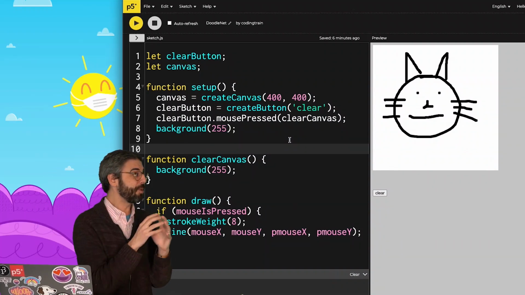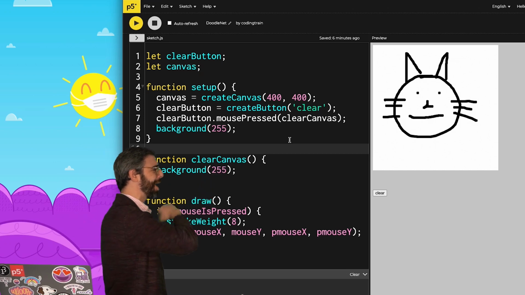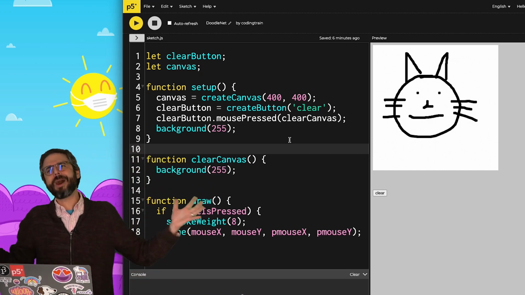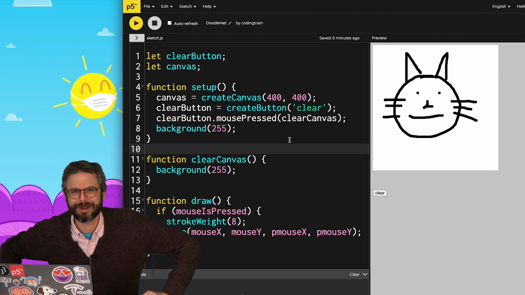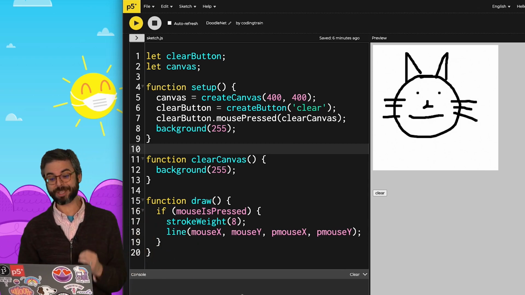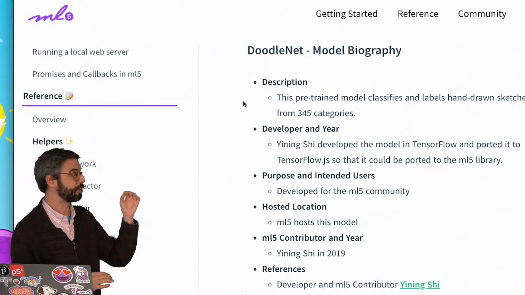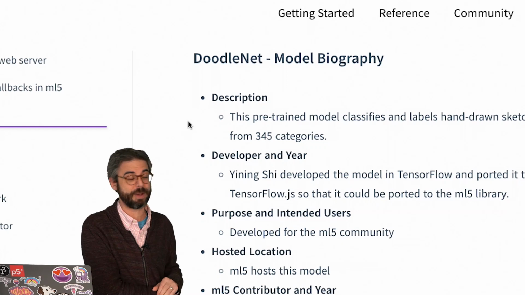In this video, I am going to attempt to classify my drawing as a cat. So how am I going to do this, and how come this video is so darn short? Well, I'm going to make use of a pre-trained model called DoodleNet that comes as part of the ml5 library.